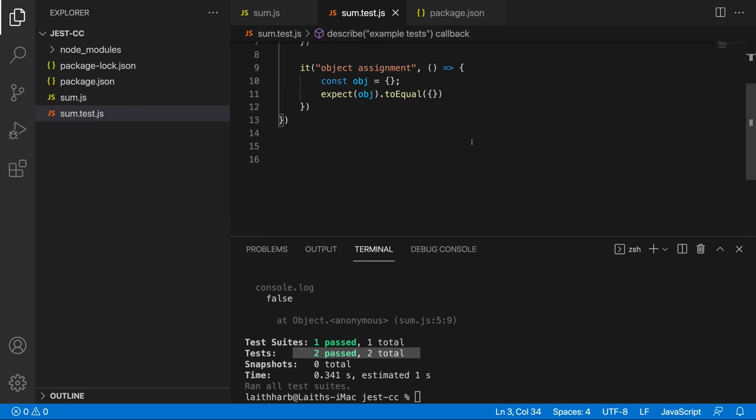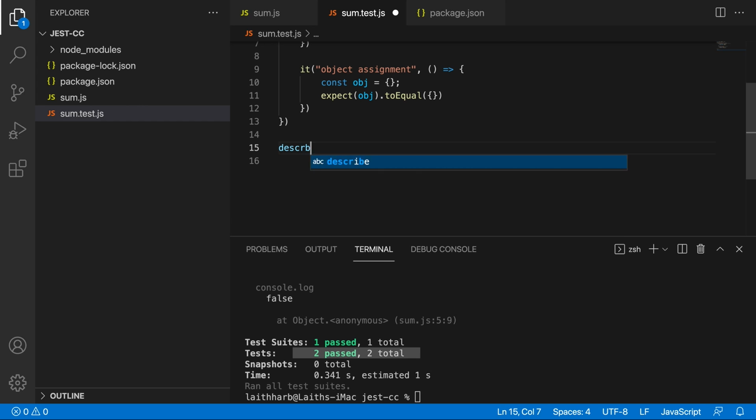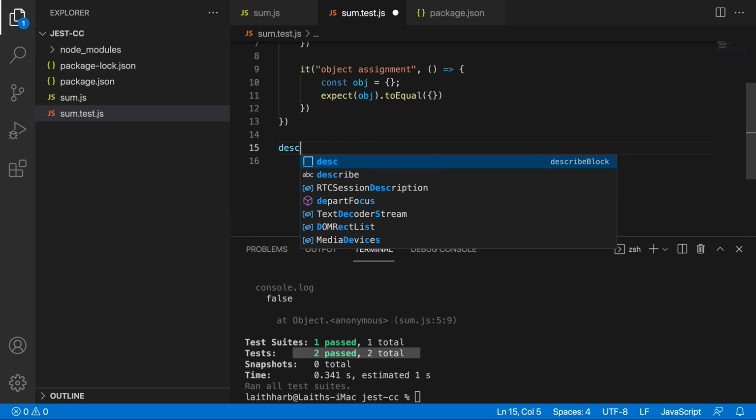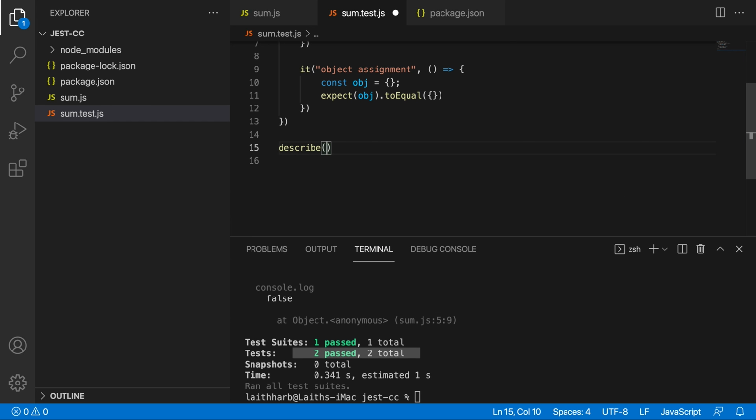All right, so those are some example tests. Let's look at some other matchers. Let's look at matchers that deal with truthy or falsy values. So let's have another describe block right over here. Describe, and I'm going to have truthy or falsy. So this is what we're introducing.